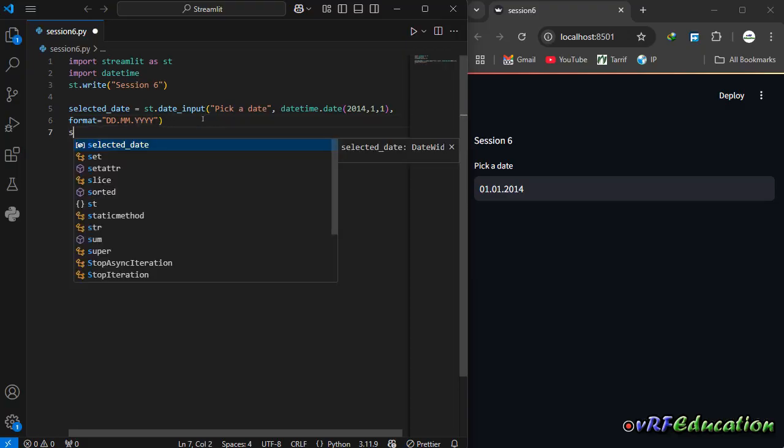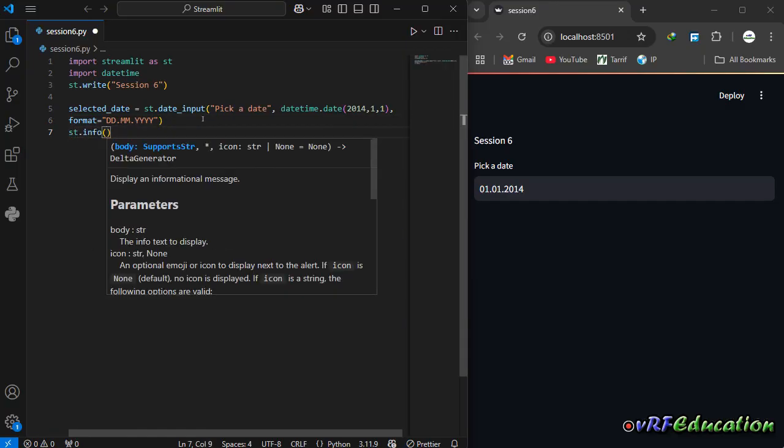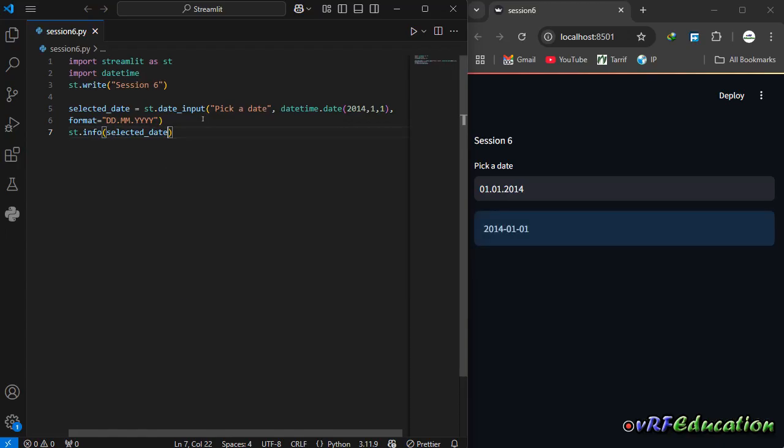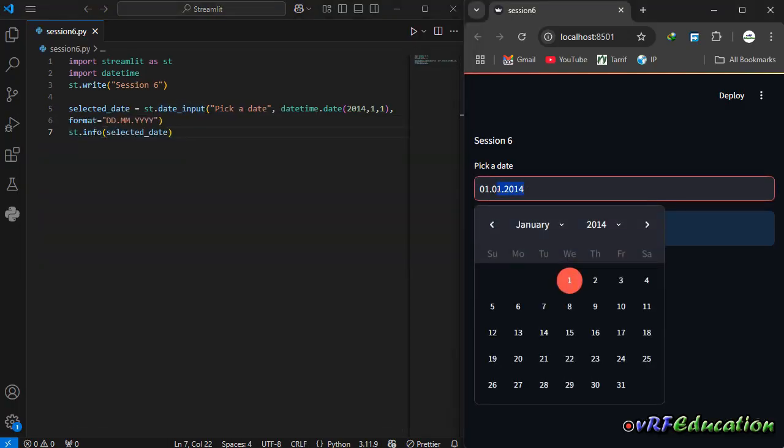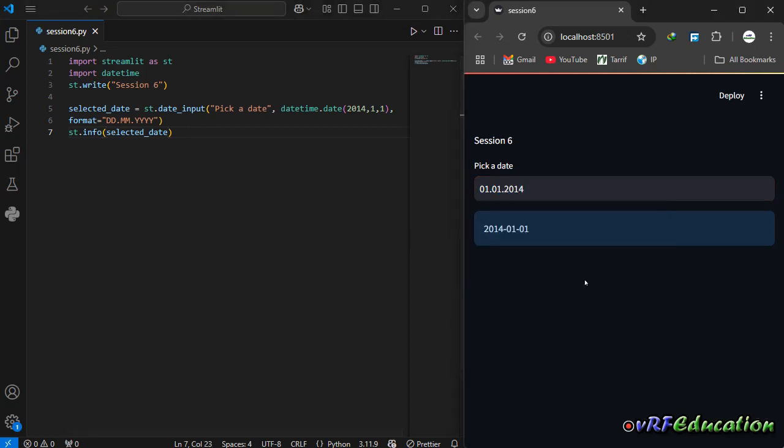And also I'm going to say st.info selected date. So you can see the format is not applied to the date that is returned by this widget. It just applied to the display part here. Okay, be careful about that.